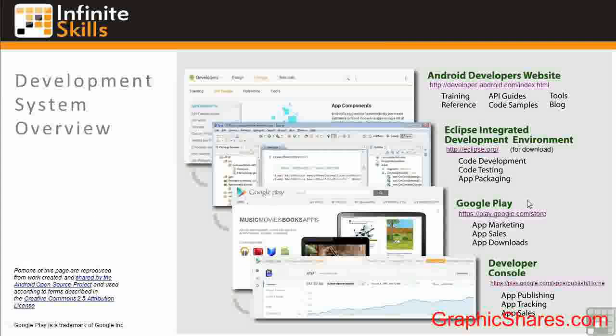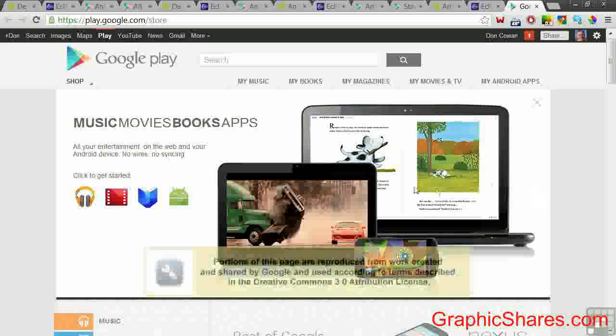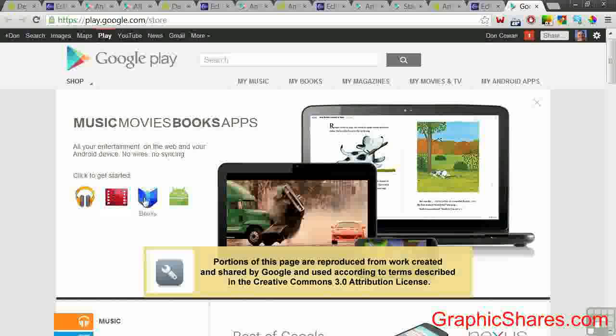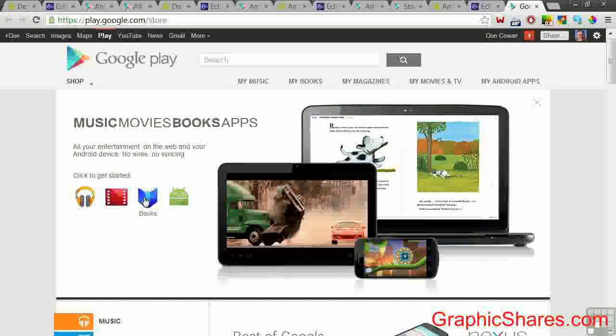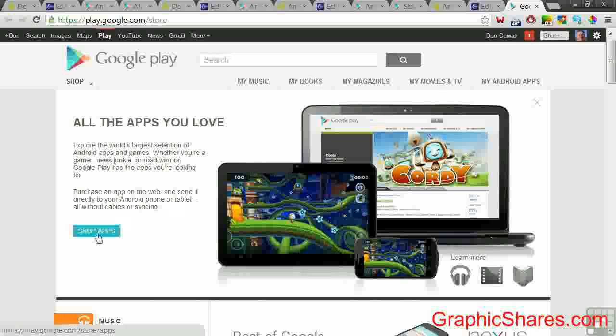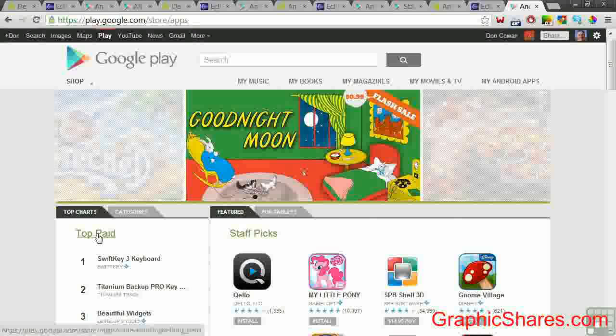The Google Play website provides a platform for app marketing, sales, and downloads. Google Play includes more than just apps. It also includes music, movies, and books. It's the apps, of course, that we'll be focusing on, and you can get to those by clicking here, and then on the Shop Apps button to look for apps.